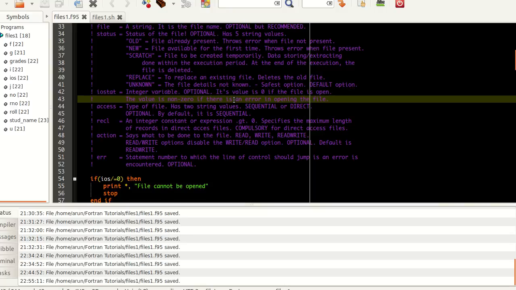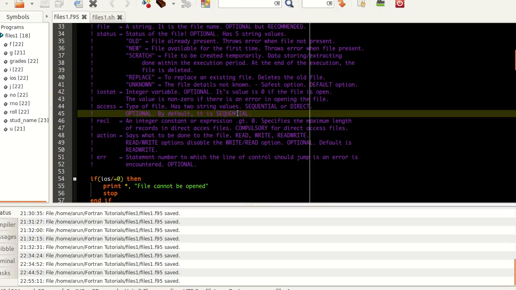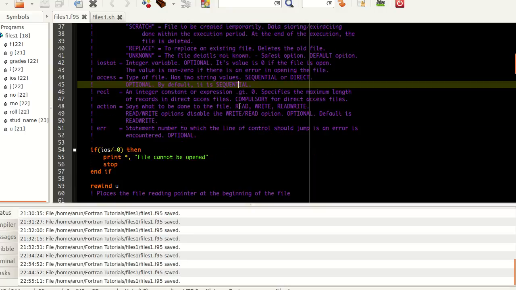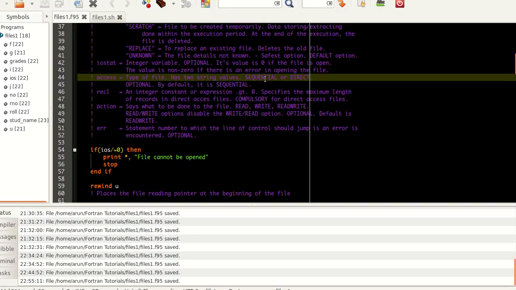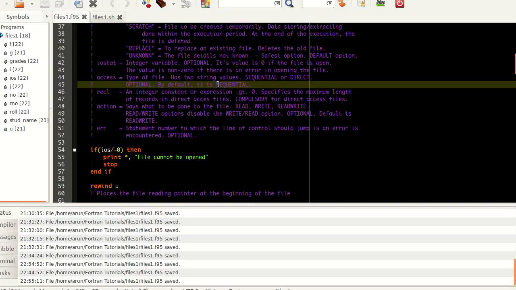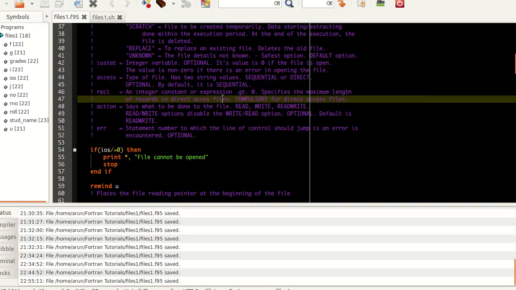If it returns a non-zero value, then either there is an error in opening the file or you reached the end of the file. Okay, access is optional. It just tells the Fortran compiler what kind of data file you are processing, whether it's a sequential file or a direct file. By default, access is set to sequential.